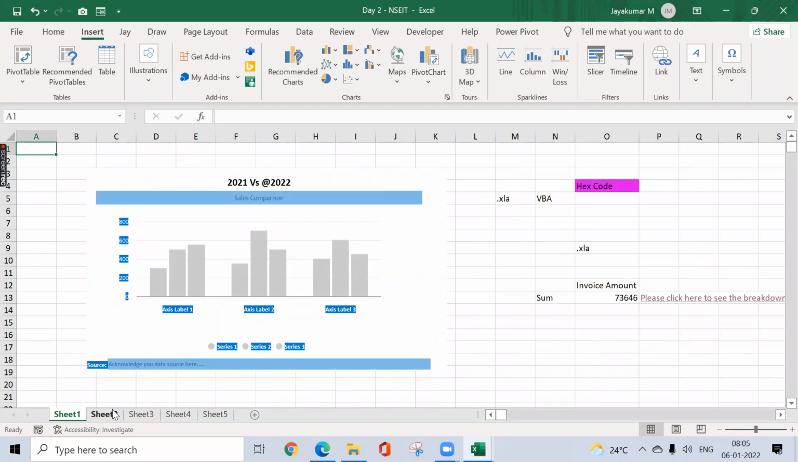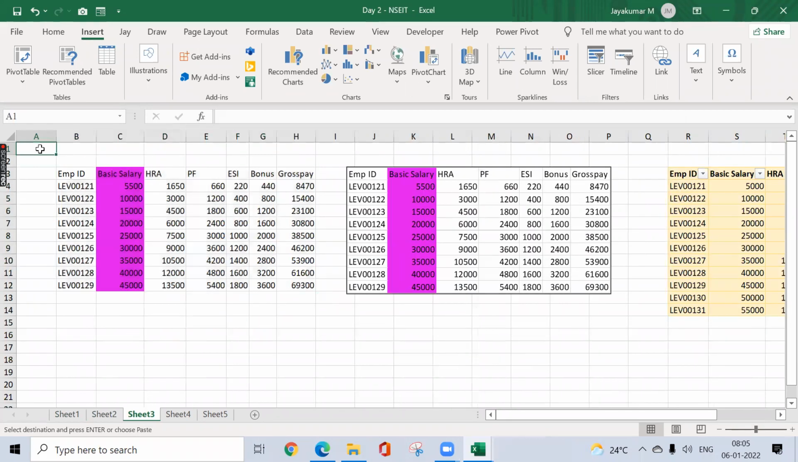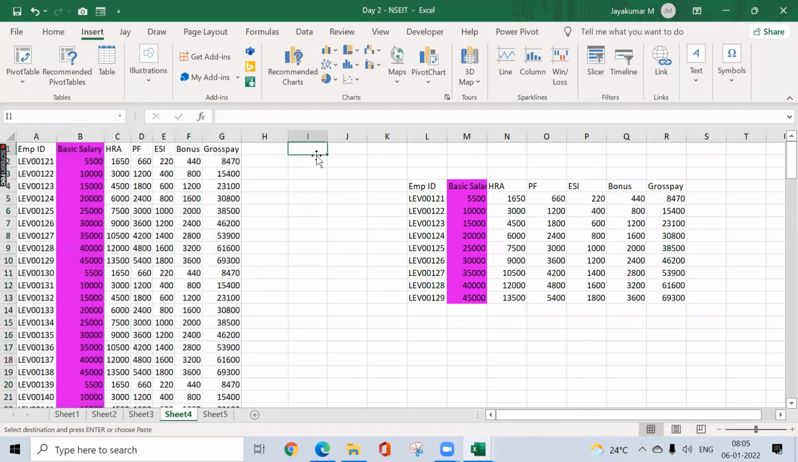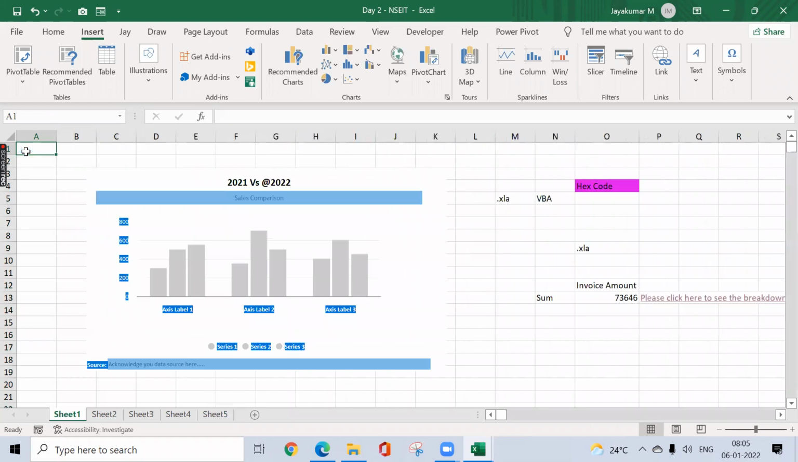So what you can do now, this is a summary sheet. You can create a back button and copy and paste it in all the sheets. Now this back button is copied with the link. I'll go to sheet number 3 and update it here, and then sheet number 4 I'm updating in my blank cells, and then sheet number 5 I'm updating in my blank cells. Now the back button is available in all the sheets. When I click this back button, it goes exactly to the summary sheet, sheet number 1.